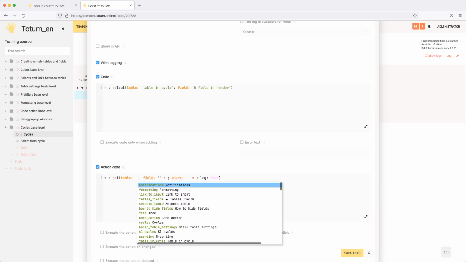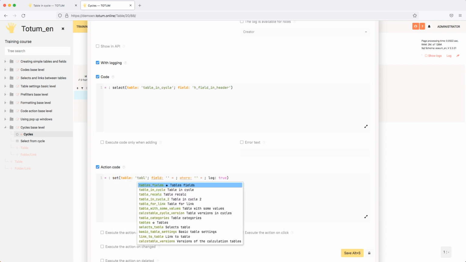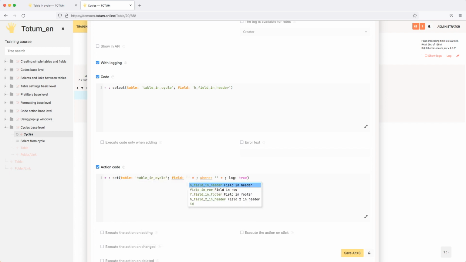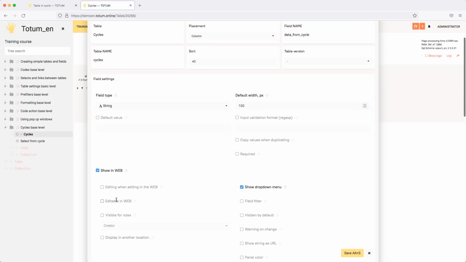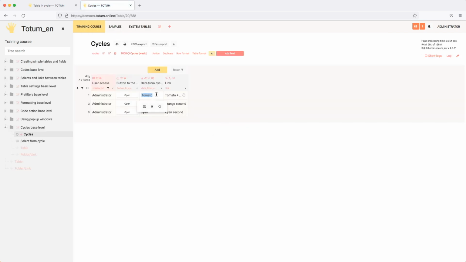We do set table in cycle, hfield in header field will equal now field value, it is the current field value. This we can remove. We do two actions A1 and A2. Let me comment that out and we'll try what happens without the second action. Save, save. I still need to open the field for editing. I open it for editing. Save. For example, tomato plus.